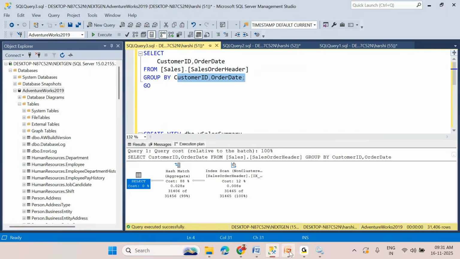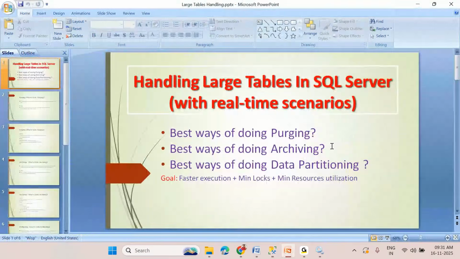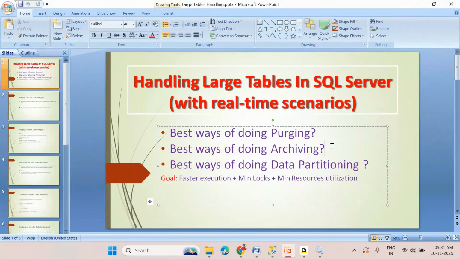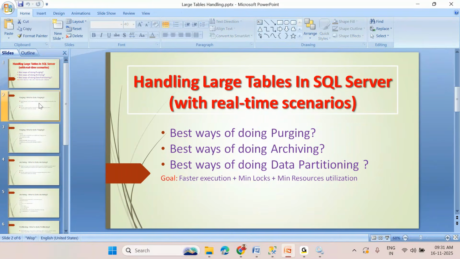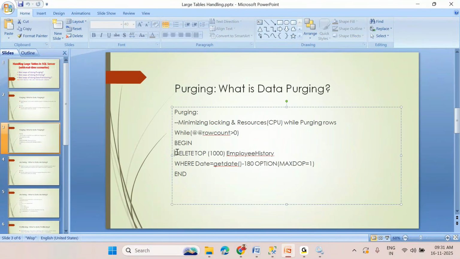Okay, so in RDBMS, we try to propose the solutions of purging, archiving, and data partitioning. On large tables, where we handle large data, we can handle it this way. Purging means deleting old data. If you don't need the old data, delete it chunk by chunk so that the table becomes smaller, and data retrieval becomes faster, obviously. All the queries become faster on smaller tables.